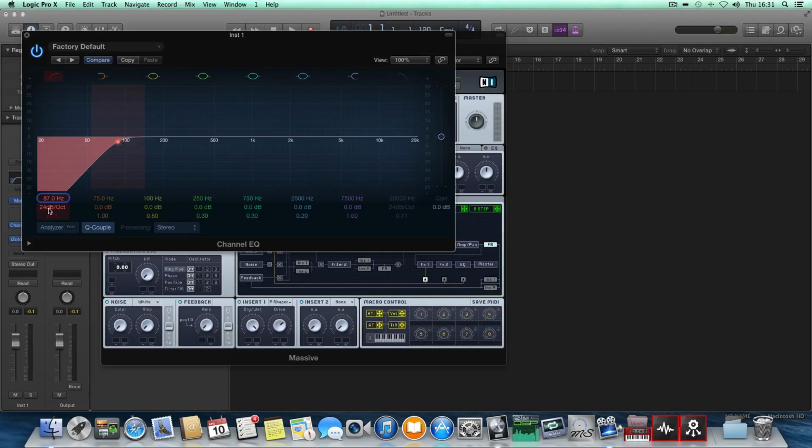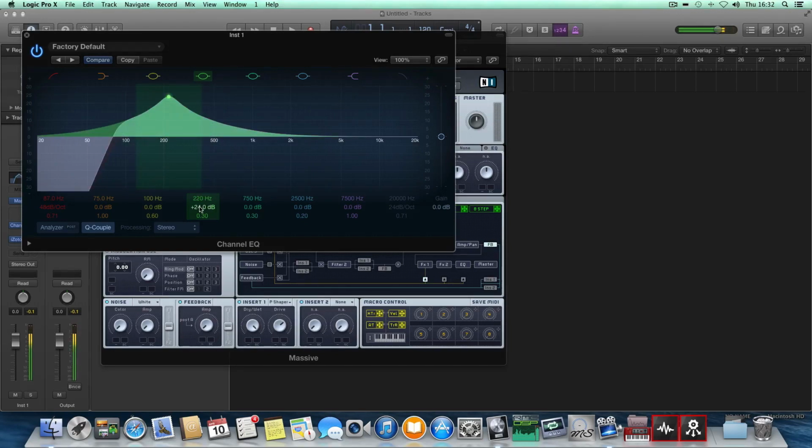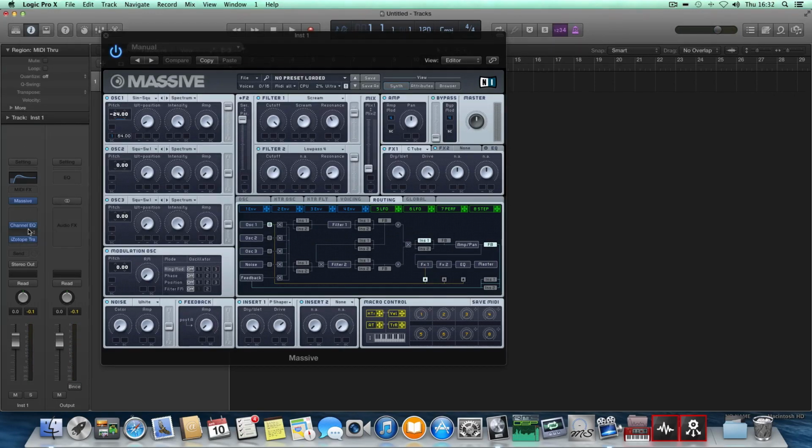And just make it work. And we can do some pretty crazy boost before the distortion to add some more character to the sound. Okay, so it sounds pretty crazy already.